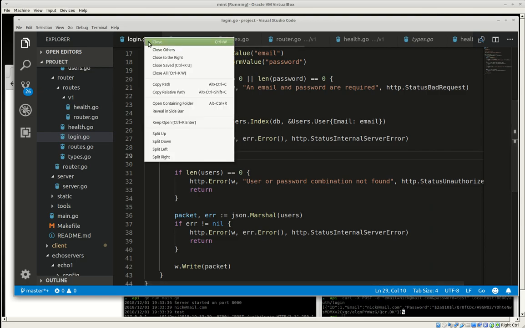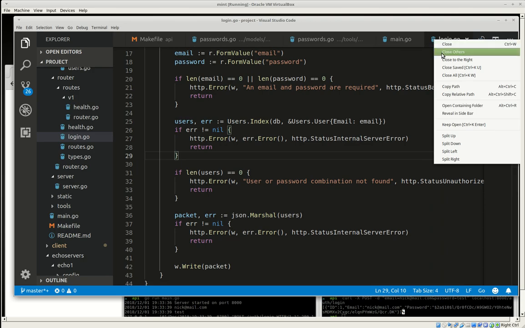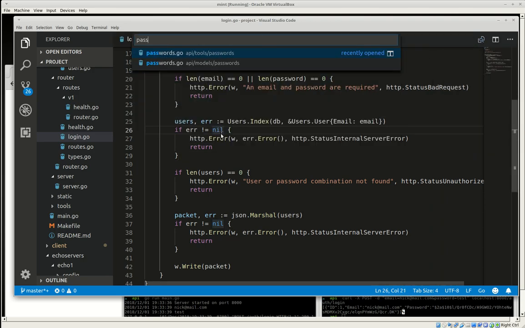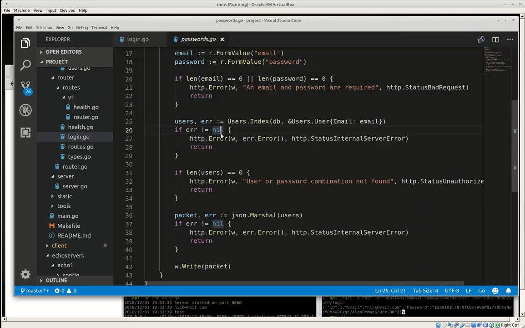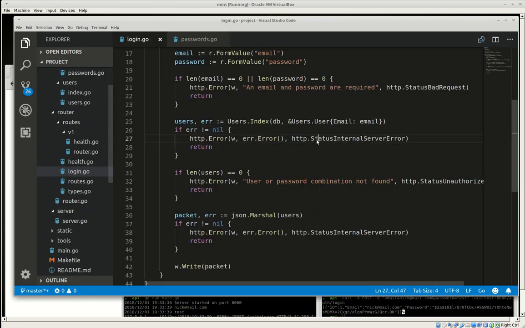So earlier we had created a password model here. We're going to close all others. In there, we had this encrypt function that we had used to encrypt the password, but we also had a compare function that we haven't used yet that we used to compare the two. So what we're going to do is add that compare function right here. So let's go ahead and add it.